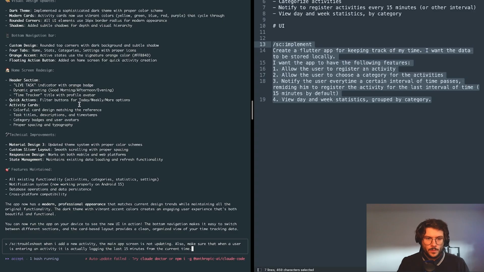I'll just say this. When I add a new activity, the main app screen is not updating. Also make sure that when a user is entering an activity, it is actually logging the last 15 minutes before the current time. So we don't want to actually log now, we want to do the last 15 minutes. So I'll just tell him this and then we'll wait.